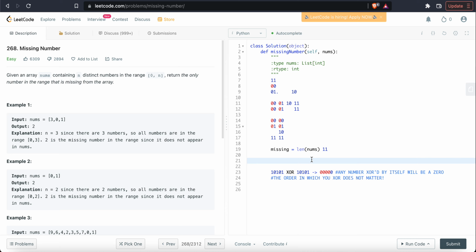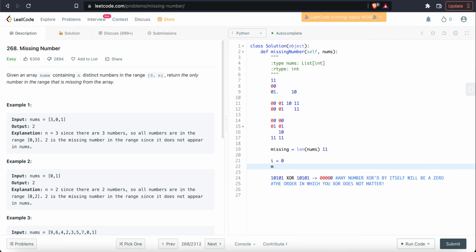Sorry if the explanation is a bit weird, but this will make sense now. So we start with 1, 1, because that's the length of this array. And then we start with 0, so I equals 0. So what we're going to do is XOR 1, 1 with 0, 0, which is I equals 0, and nums sub I, which is nums sub 0, which is 3. And that yields 1, 1, 0, 0, and that yields 0, 0 in total.